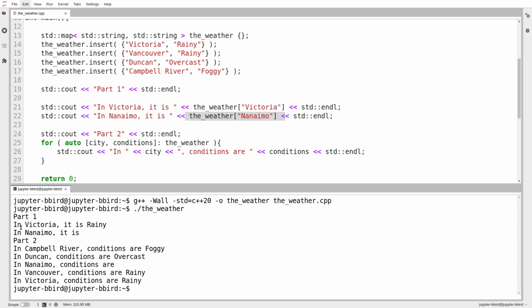So in part 1, in Victoria, it is rainy. In Nanaimo, it is, well, blank, I guess. So in this case, maybe you could deduce that what's happening when you ask the map to give you the value for an invalid key, and you don't assign a value to it, it just hands you back, in this case, I guess, an empty string.